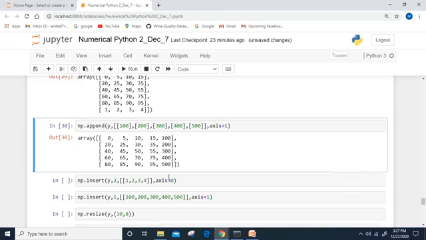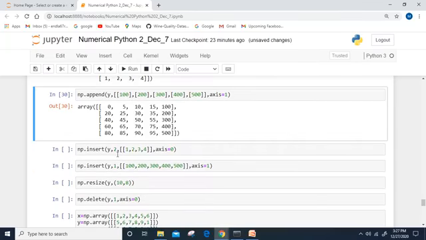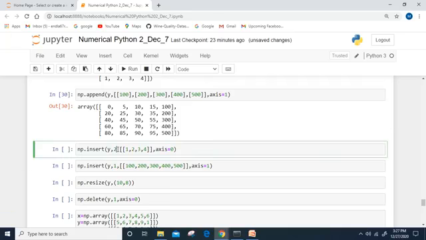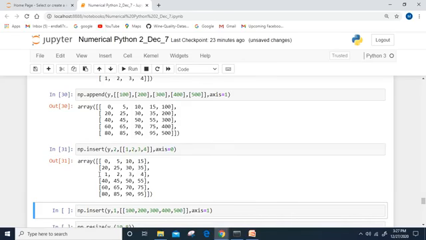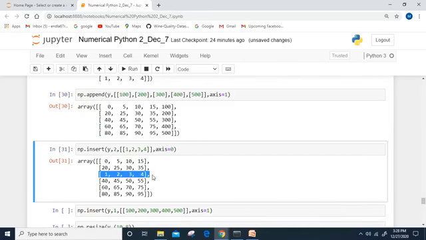If you use the insert function, then the elements will be added at a specific indexing position. Use the insert function and specify the array in which you want to insert the element, and specify the indexing position and the elements, and specify the axis parameter in which way you want to insert, either row wise or column wise. Here I am going to insert the elements row wise, so that is the reason I specified axis equal to 0. Let me execute this one. See, the elements are added at the second indexing position row wise.